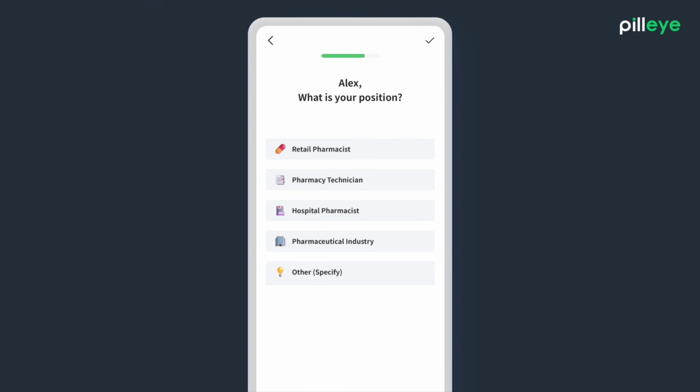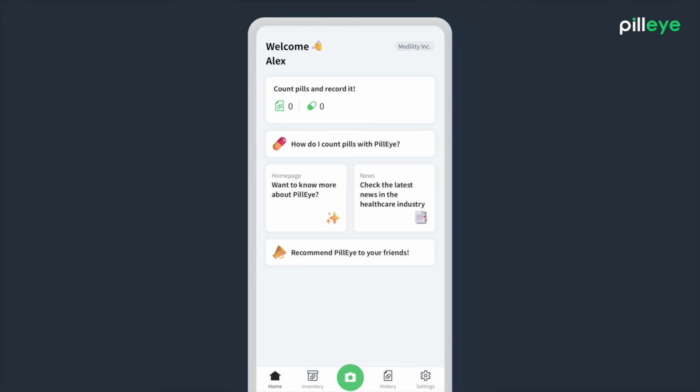Please provide us with your occupational information. You can either select from the provided options or click Other to enter your occupation manually. It is important to accurately provide this information so that you are not missed out in our Thank Customer events like special lucky draw campaigns targeted towards users with specific occupations. Upon entering your occupational info, you are all set and ready to use PillEye to improve your pill counting productivity.